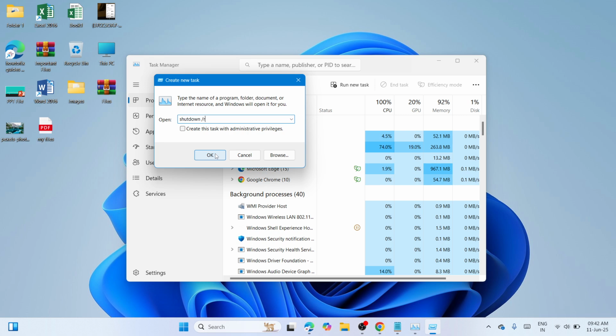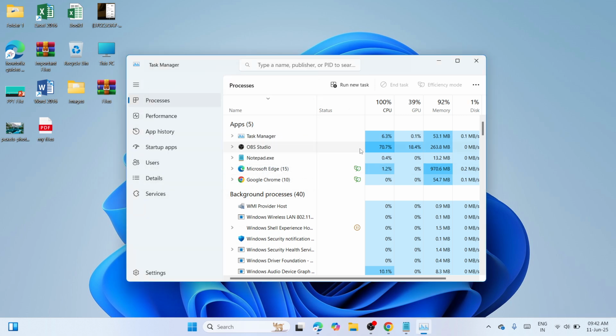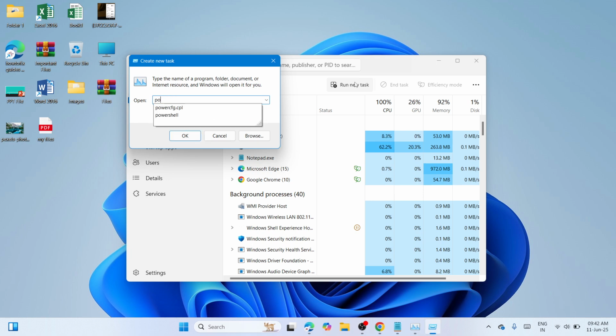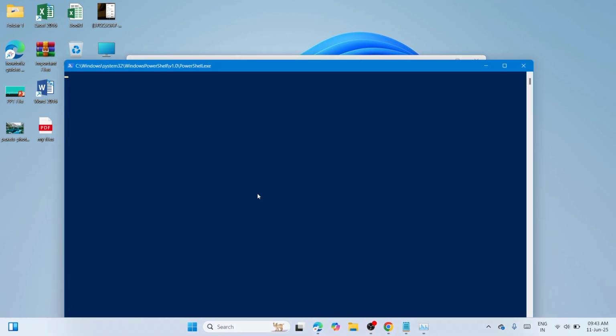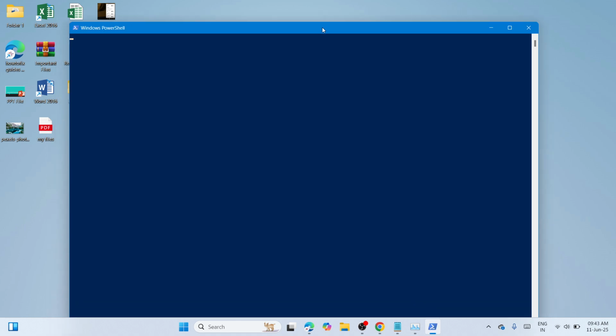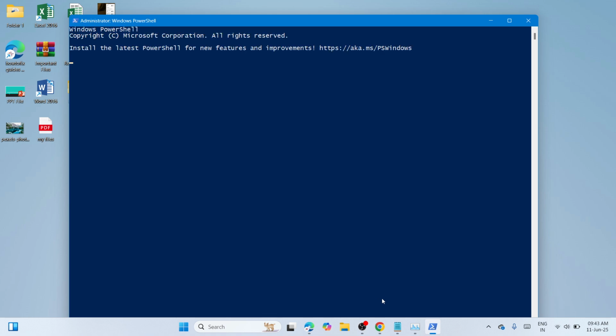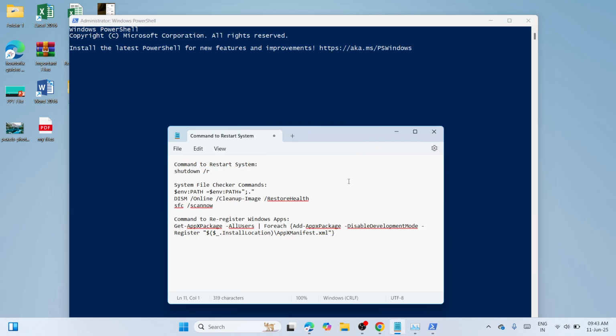However, if not, then you need to open the Task Manager again, and this time we need to run PowerShell. So go with Run new task again, and type PowerShell. Then check this box, click on the OK button, and wait until you are able to bring up the Windows PowerShell window. I'll be including the command text in the description box below. All you need to do is copy it.